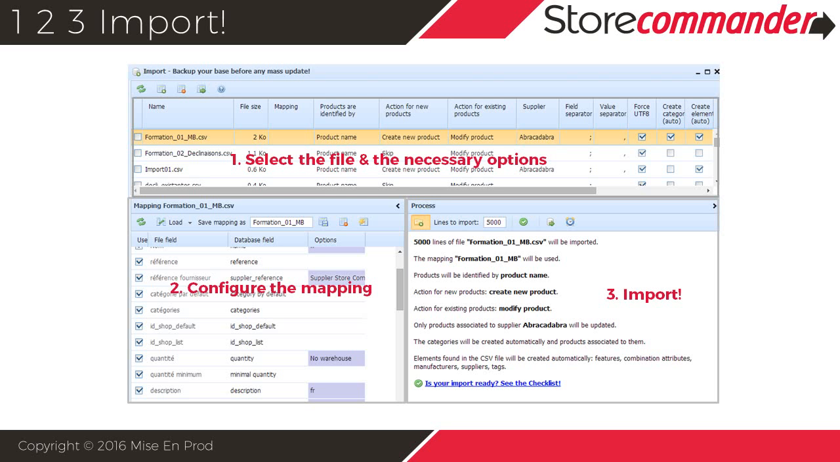In this video, we are going to feed 2 birds with 1 seed by creating new products which will be associated to their new category at the very same time.